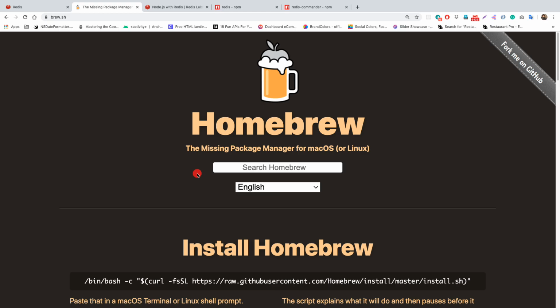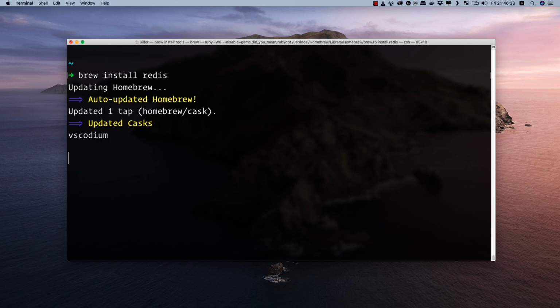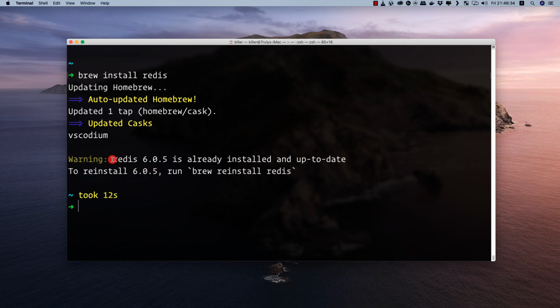And then we can simply go to our terminal here, and to install Redis using Brew, we need to simply say brew install redis like this. Though I have Redis already installed, so it would say that it cannot be installed since the Redis version is already installed. That is, the latest version is already installed. So we see here that Redis 6.05 is already installed.